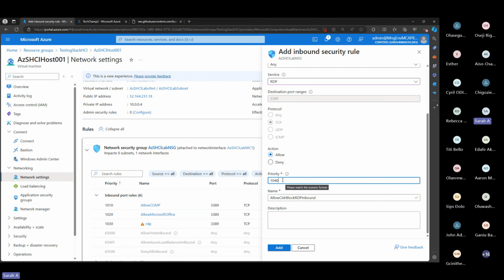Can someone tell me why I'm not going to put on 1040? Can anybody in the class tell me why I'm not going to use 1040 and why I'm going to change the number? Anyone? Nobody. Yeah, the priority. Okay, yeah, that's correct. Thank you, Jan.